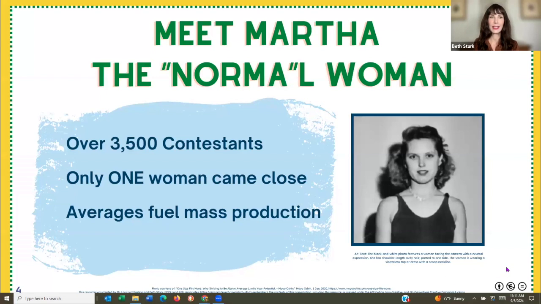In fact, in Ohio, a state in the Midwest of the USA, there was a contest, and they asked people to send in their measurements to see if they compared to what was deemed the average woman. They got over 3,500 contestant entries, and only one contestant, Martha Skidmore, even came close to the average measurements of a woman. So when it comes to our shapes, sizes, eye color, or the way that we see the world, there is no such thing as average, especially when it comes to our learners.